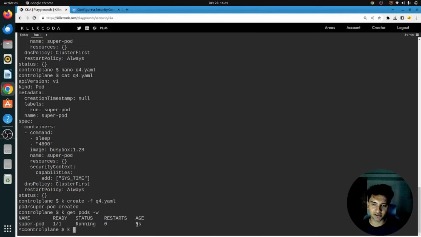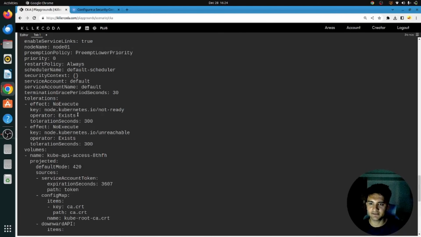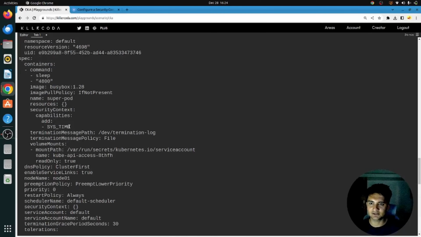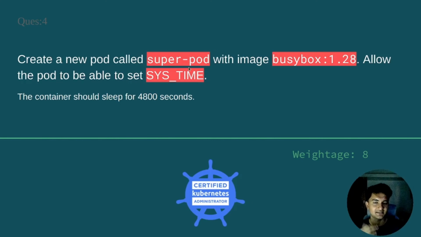Now, if you want to check if everything is fine, you can simply run kubectl get pods superpod -o yaml, and you will see this is the exact manifest that we have used. So the manifest also has the sys_time capability added. The image is busybox 1.28. It is sleeping for 4800, and the name of the pod is superpod. So this is how you can solve this question and get 8 points.